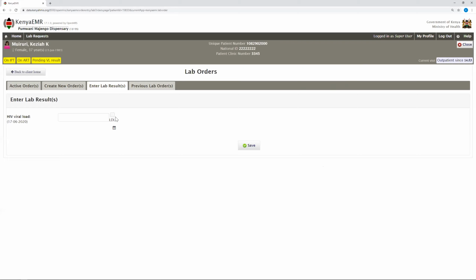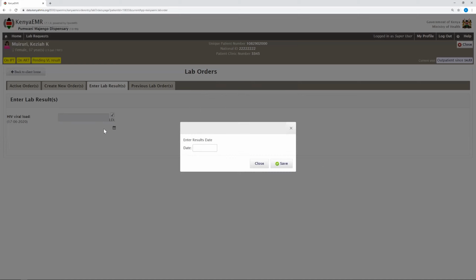If the client is having LDL, you simply check the LDL checkbox, and the other free text will be grayed out. And if in any case it's an absolute number, you can always key in that absolute number. Okay, so my client is having LDL, and then we enter when we received the results. This will help you to calculate your turnaround time, and also help you inform any other person who is interested in that particular result. Okay, we enter today's date. We have received our results today, and then we save.